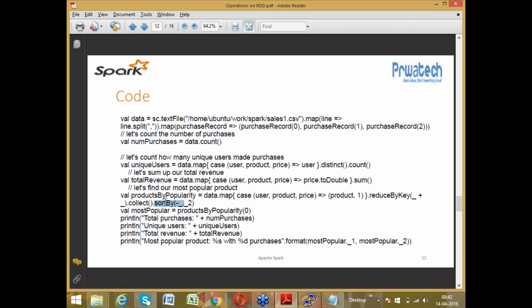Whenever I do a word count, I'll get the words and counts. But I want the top product which is sold. So I have to sort it, in ascending order or descending order, so that the product at the top will be the most sold product. There is something called sort by key. You have to do sort by second element. So what is the second element?